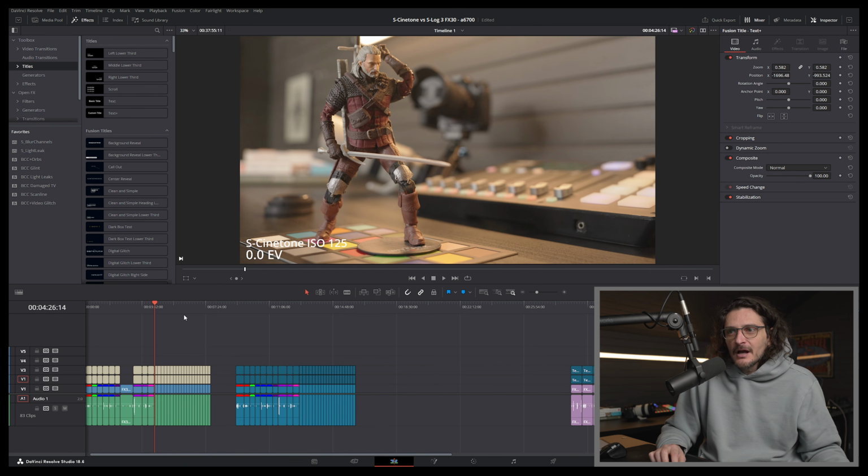Incidentally, I'm not using zebras to expose this shot. I was eyeballing it. The multimeter on the camera is reading a 0.0 exposure. So now let's talk about if you just want to use the multimeter, how should you expose? With S-Cinetone at ISO 125 at a 0 EV exposure, this looks fine. This would work perfectly well.